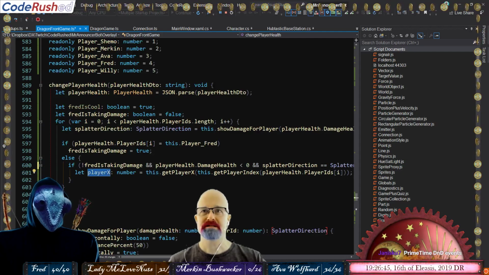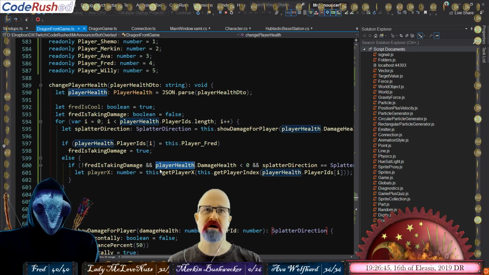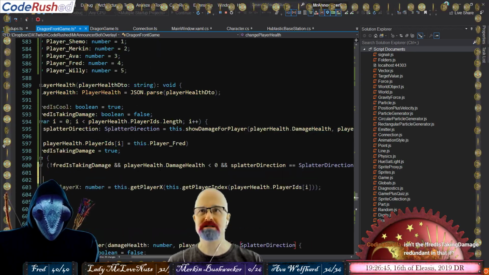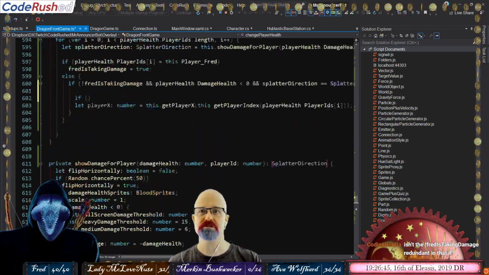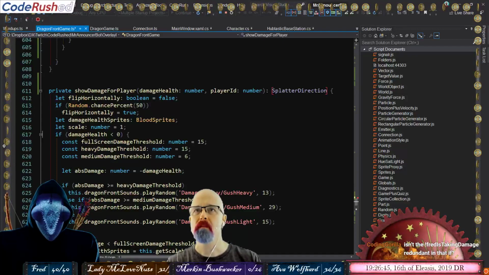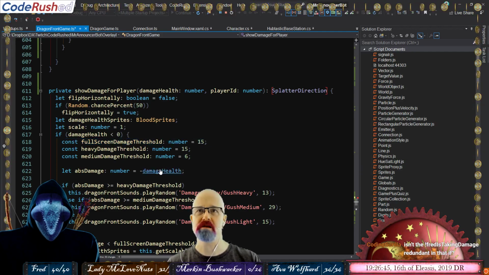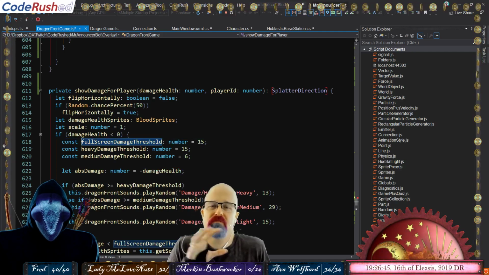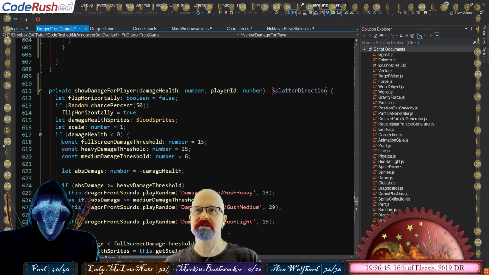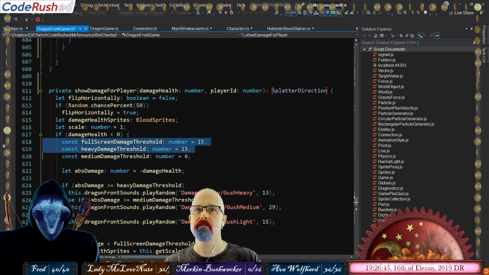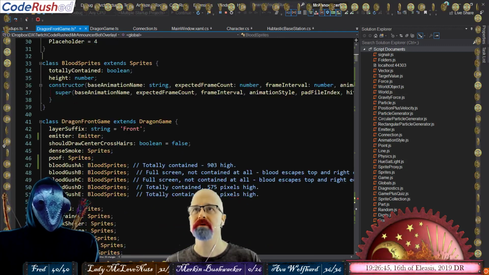Now we need to get a sense of how far away it is and how much the damage is, I suppose. If we go into show damage player, which is just right below us, we have a full screen damage threshold here of 15. So if it's over 15, we go full screen. So what I want to do here is take all of these and move them out. And I think I'm going to move them all the way out of the class because they're uniquely named enough. I'm going to put them right here.